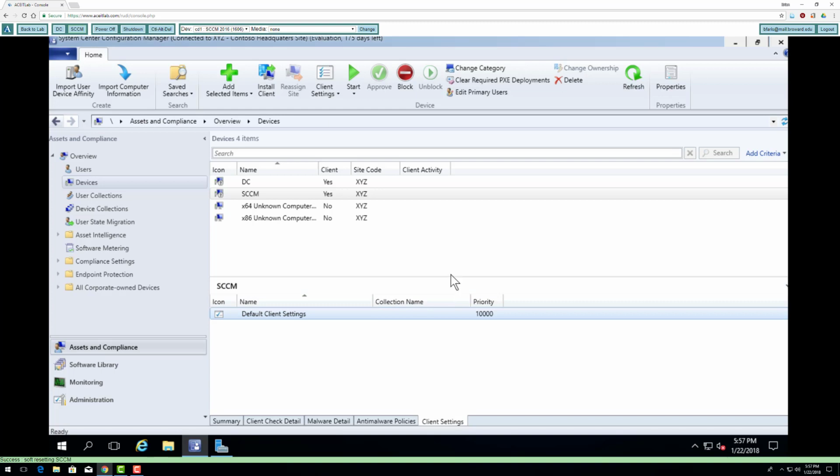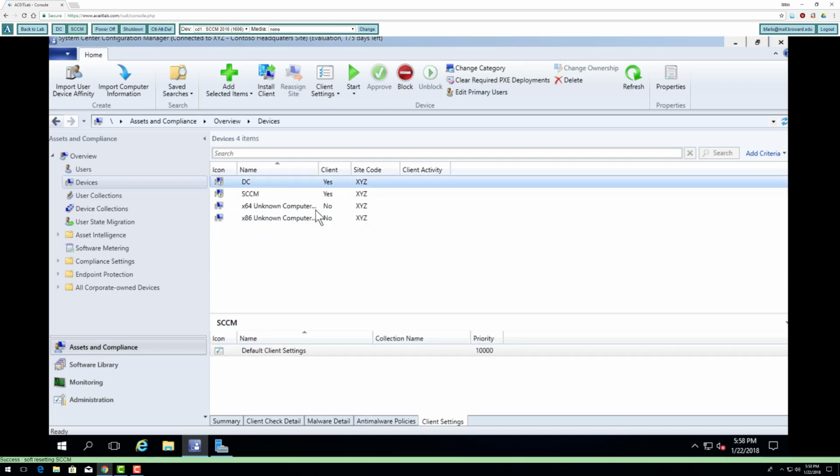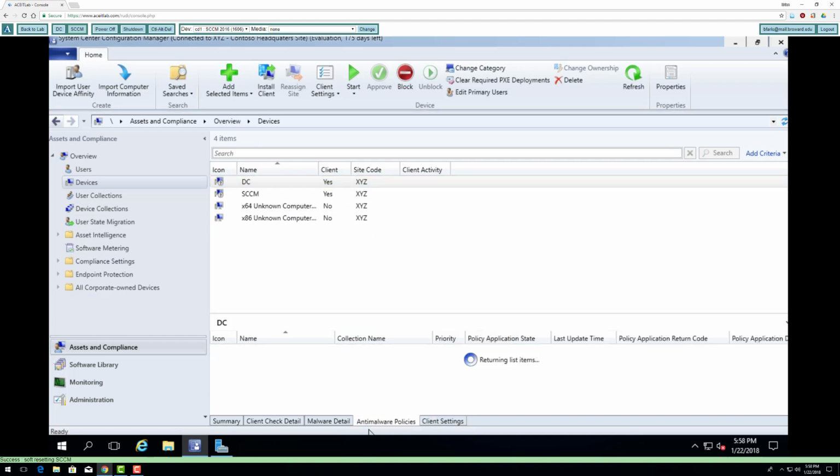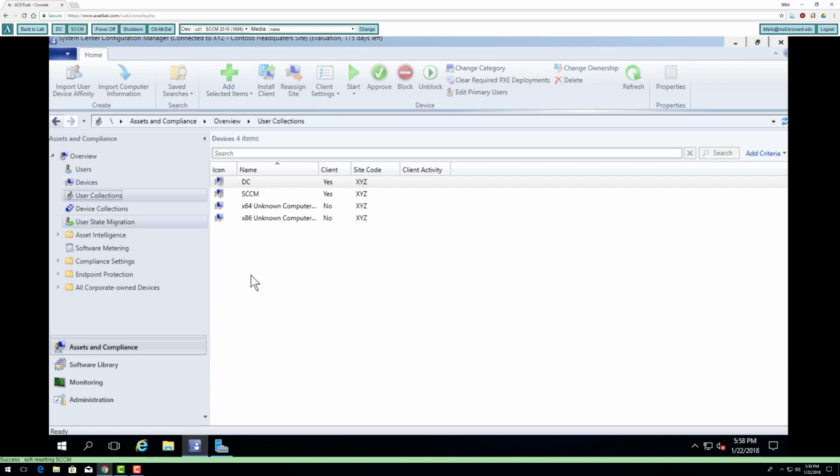My machine is acting really slow, but there's the client settings that it received, and same for my DC. Okay, we haven't done this yet. We haven't played with malware or anything like that. So we're just going to stop right here. This is where I want you to end for the week, having your clients installed on all your physical machines.